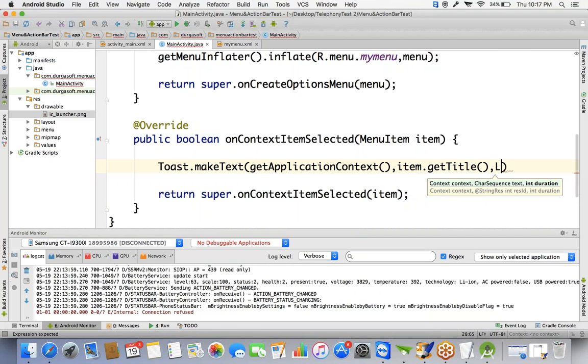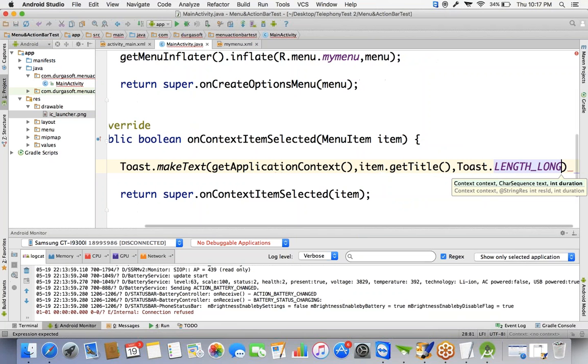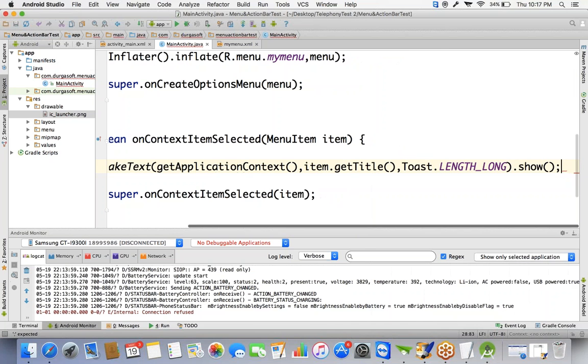we'll specify the duration. Dot show is the method. If you select any particular item, we are displaying that selected item in a toast message. So now we'll test the app.